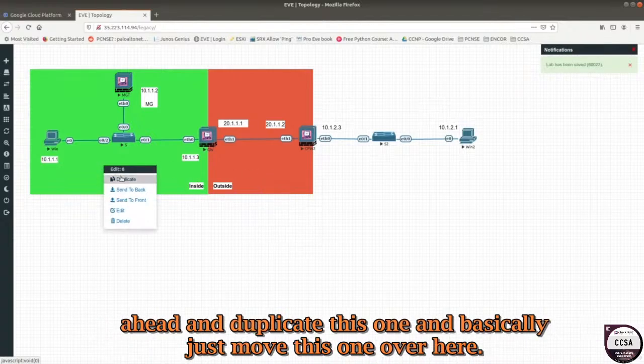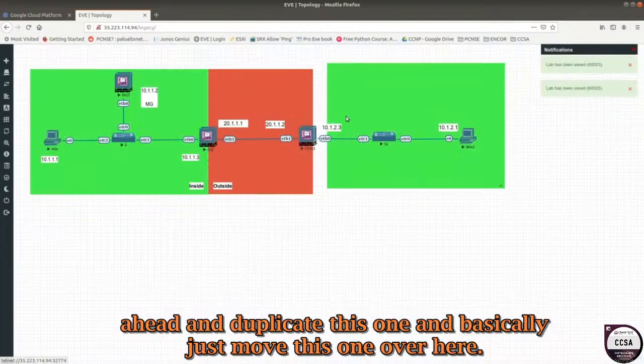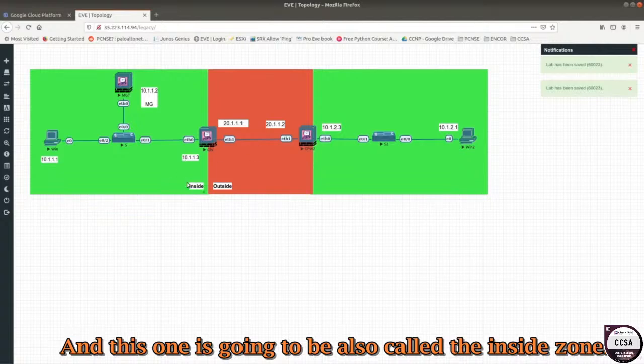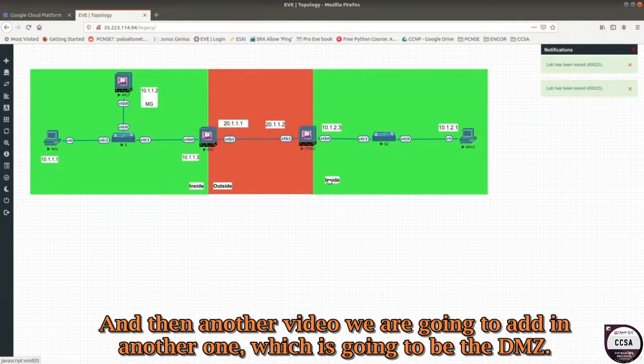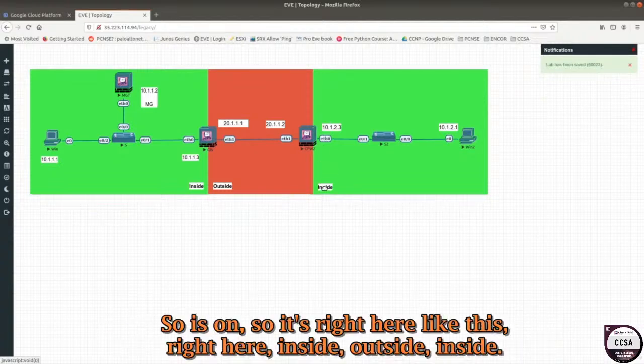We can go ahead and duplicate this one and basically just move this one over here, and this one is going to be also called the inside zone. And in another video we are going to be adding another one, which is going to be the DMZ zone. So this right here, let's make this inside, outside, inside.